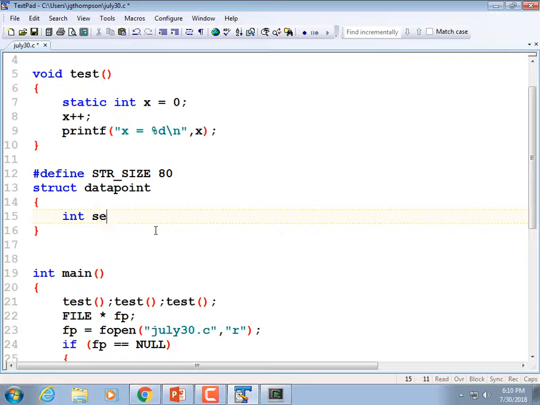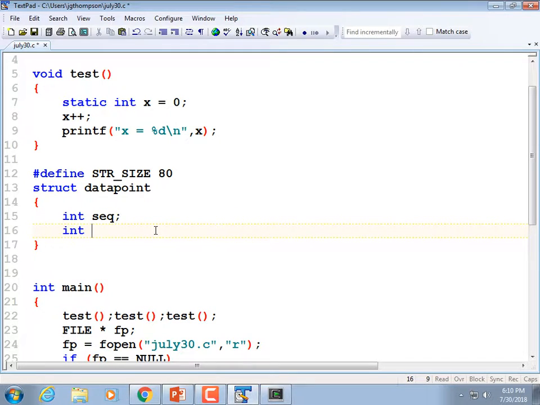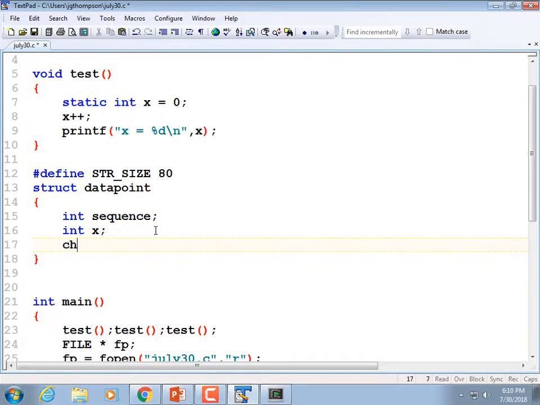I want a sequence number. I probably spelled out the whole word. I want a data value, and I want a word to play with. Char word subscript string underscore size. We need to end our structure definition with a semicolon, and then I'm going to typedef.